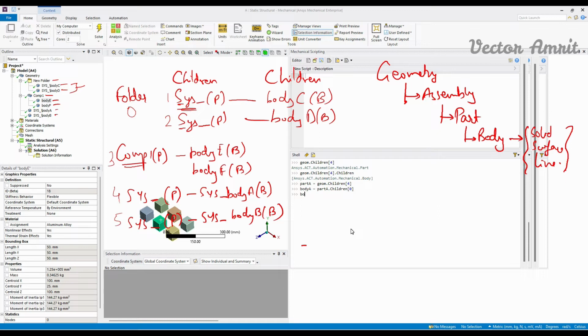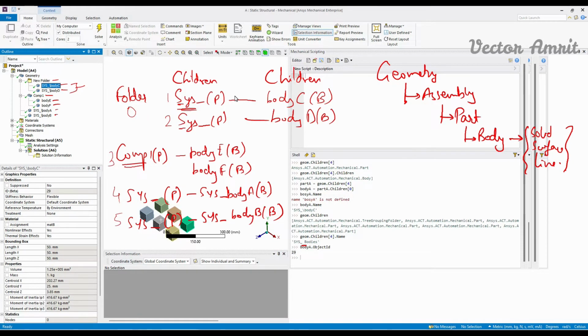If you want to know the name of body A, sorry, you will see it's showing body C. Okay, we accessed a different one right now. Maybe this was the fourth one. Okay, no problem. We will focus on this body C right now. Children. So let's access body A now. You will see the first thing is object ID. This is the internal object ID of this object. It doesn't matter, let's clear this out, not required.